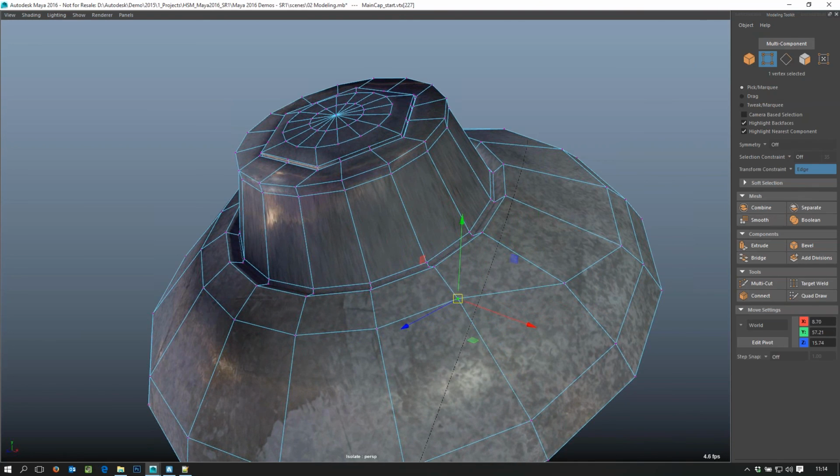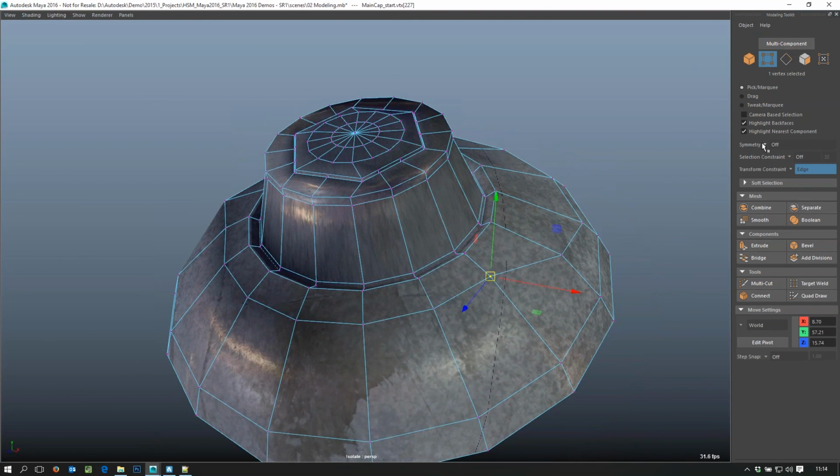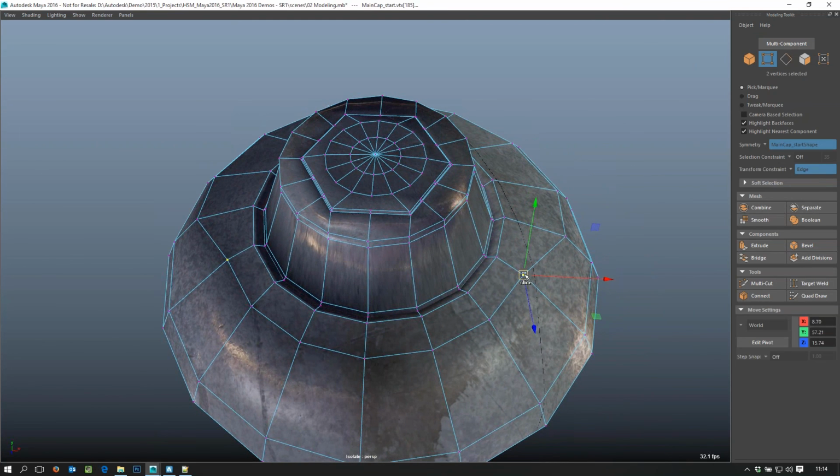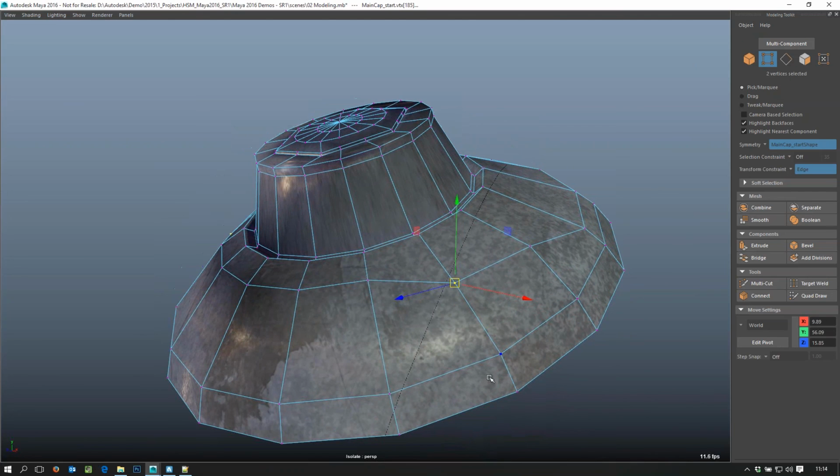So I want to mirror the whole thing, and we can switch on a symmetry function up here. So for the topology, I can tell it, this is my symmetry axis from now on. So when I pick that vertex, it's also going to pick the same vertex on the other side. So let's watch it from here. So now it's doing the same thing on the other side. So that is a very good trick.